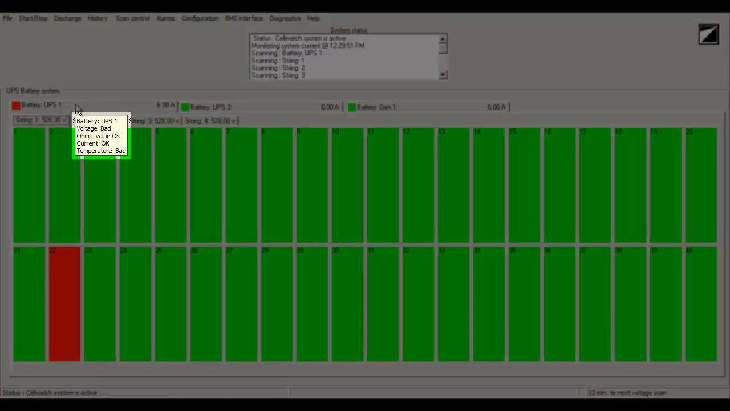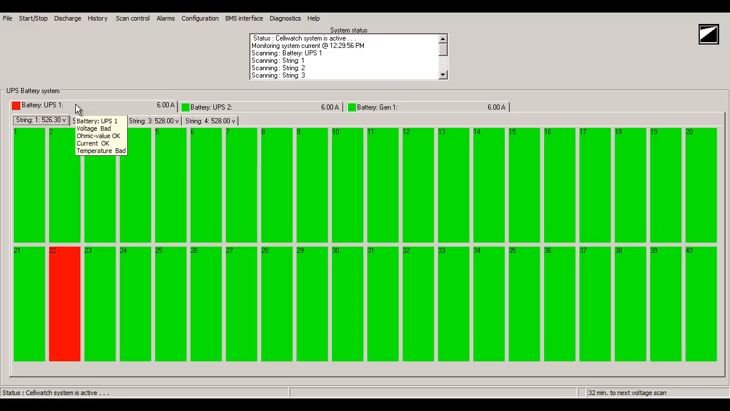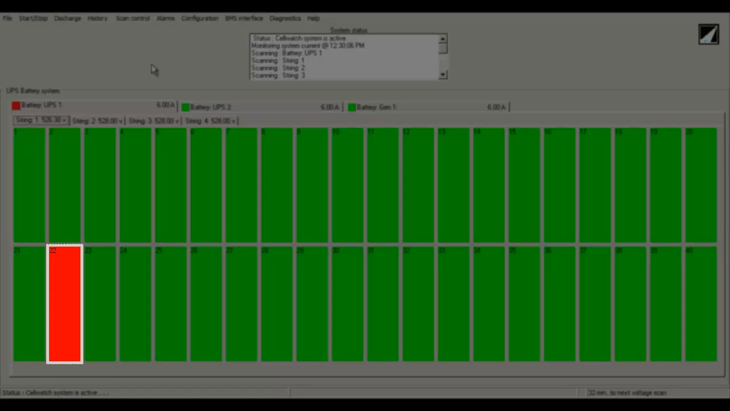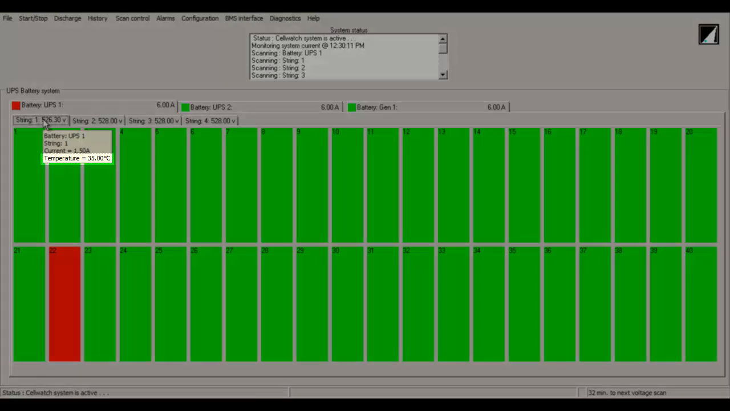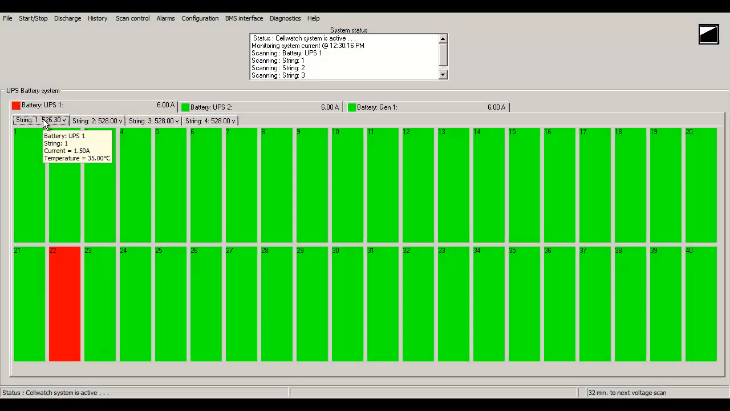Notice the system is showing 2 issues. One is a temperature alarm and the other is a voltage alarm. To investigate these further, click on the strings to identify which string is an alarm. Note that all strings are normal except string 1. There is 1 jar in string 1 that is showing an alarm condition. Hover over the string to see that the latest temperature reading was 35 degrees Celsius.